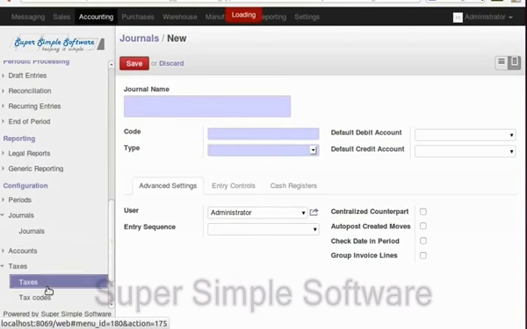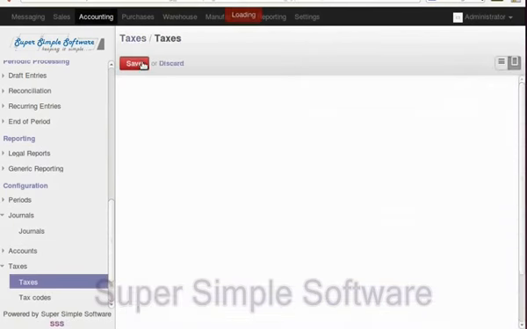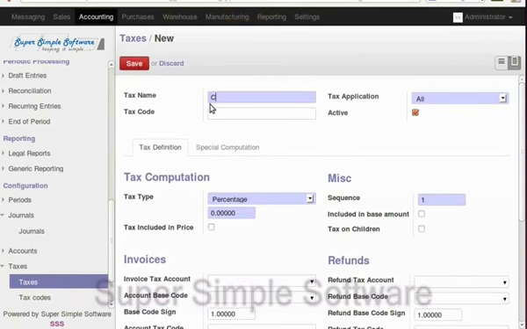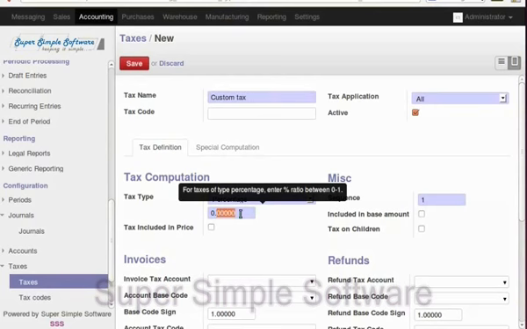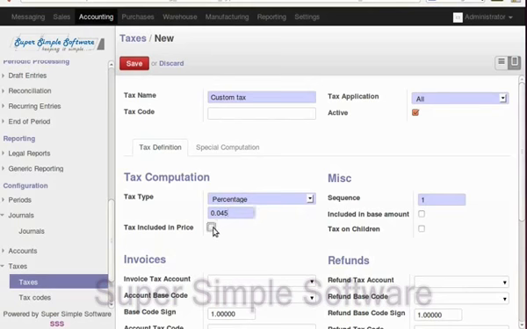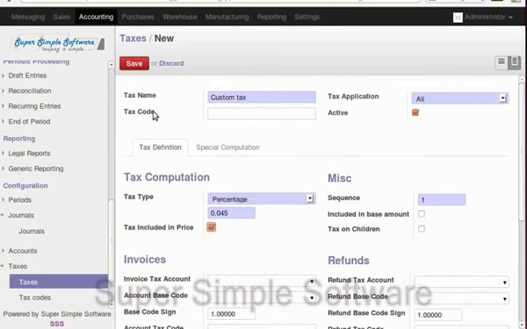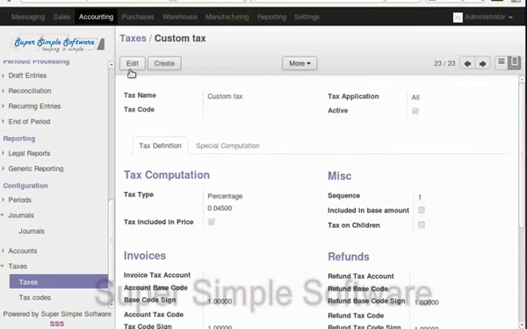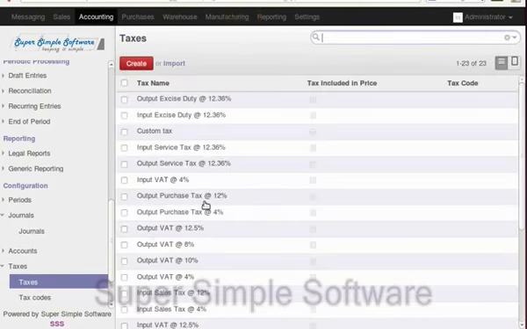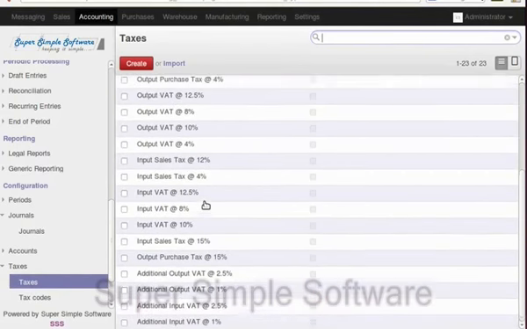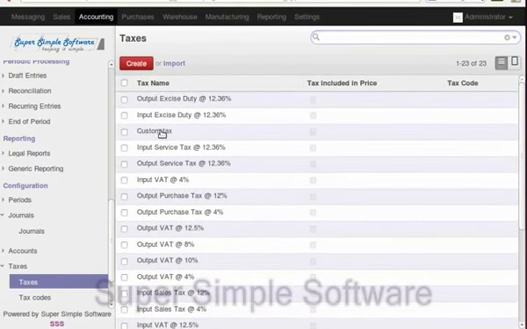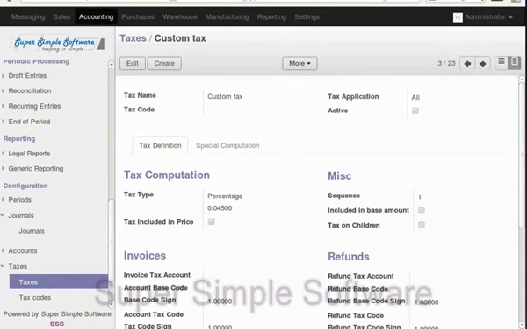We can also create taxes. Let's try and create a custom tax for ourselves. We put in a tax name, custom tax, and we put in a fractional amount of how much the tax should be, 0.045. Tax included in price, and we fill all the essential fields and we hit save. Now when we look into our taxes, we can see our custom tax over here. Custom tax, that's the tax we just created.